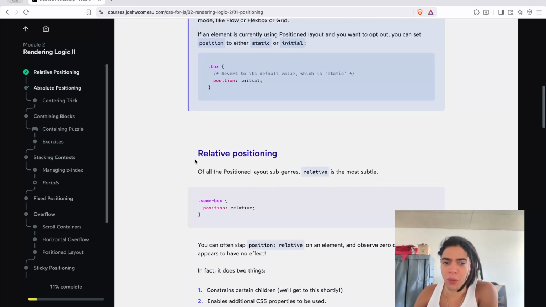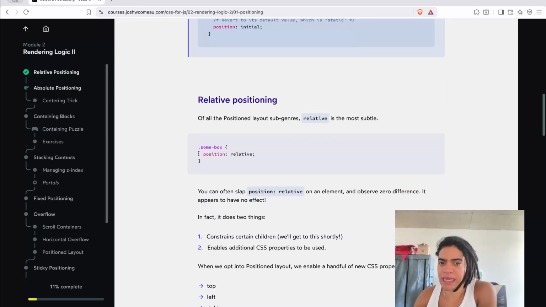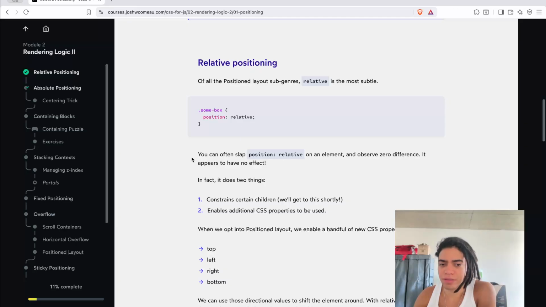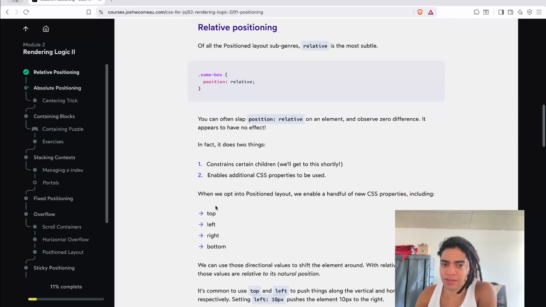Then we talk about relative positioning. Of all the position layout subgenres, relative is the most subtle. You can often slap position relative on an element and observe zero difference. It appears to have no effect. In fact, it does two things: it constrains certain children, which we'll get to shortly, and it enables additional CSS properties to be used, especially with relative position.